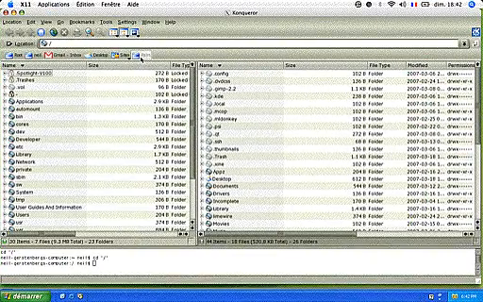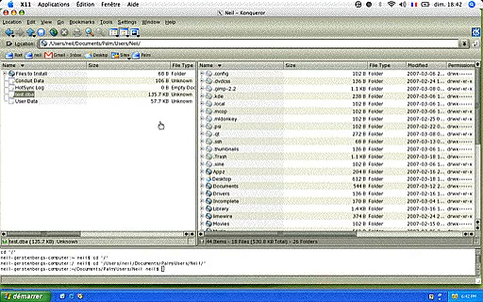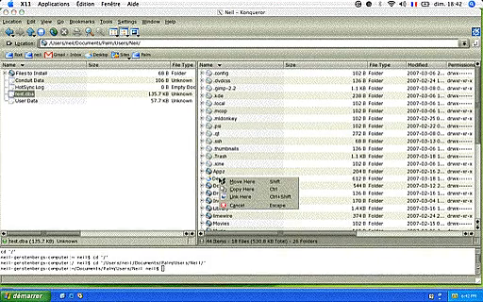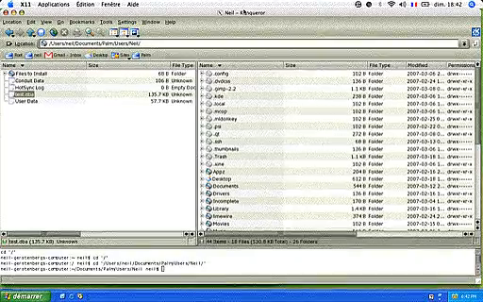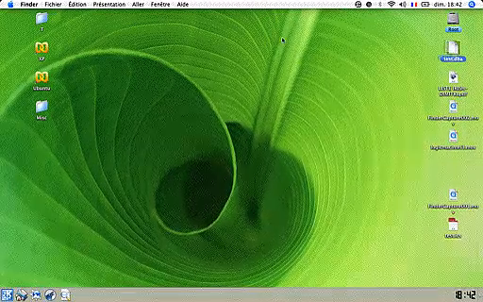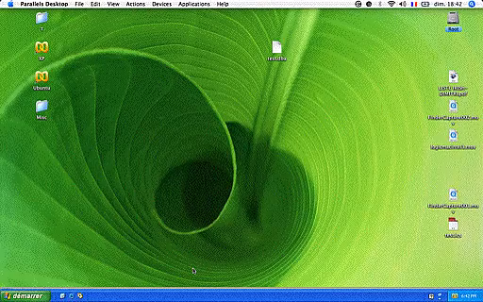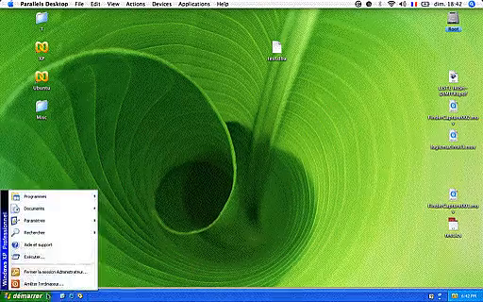I've set a shortcut here, so I can copy my DBA file onto my Mac desktop. Okay, so let's go and see that. There it is. So now I'm going to open DBA to CSV on my Windows Start menu.